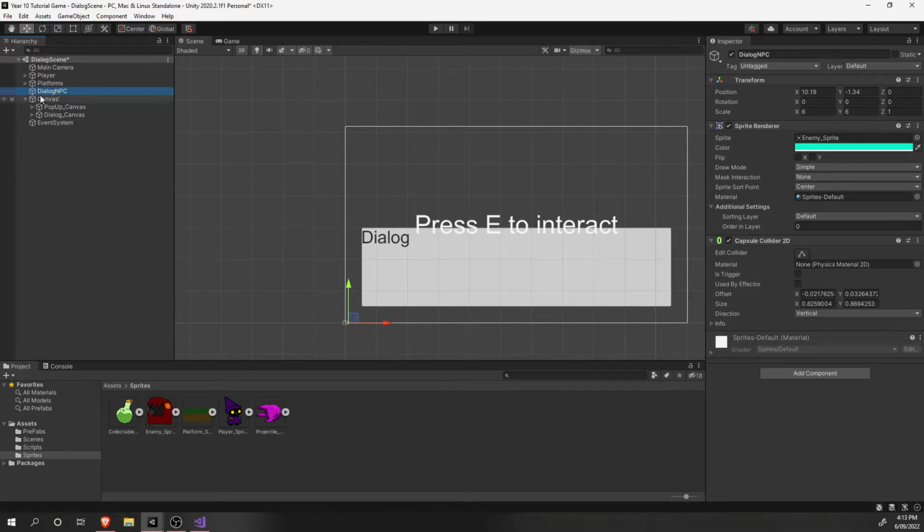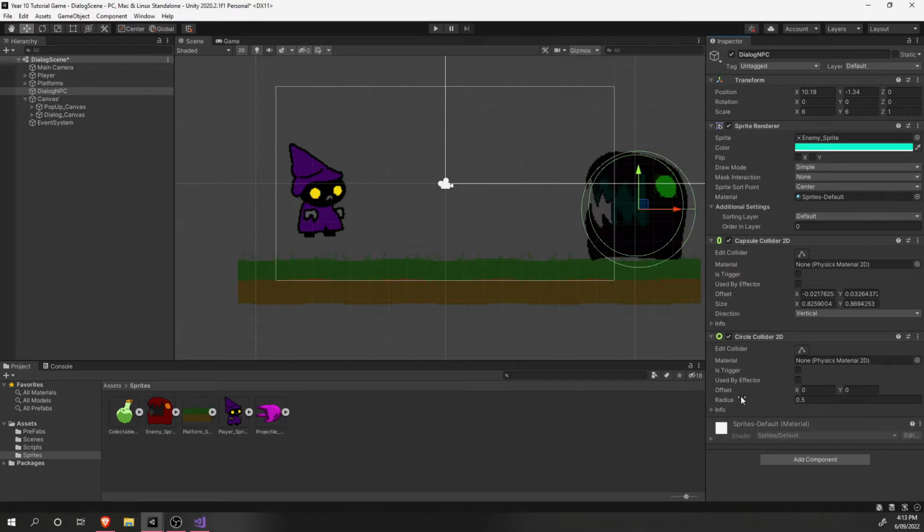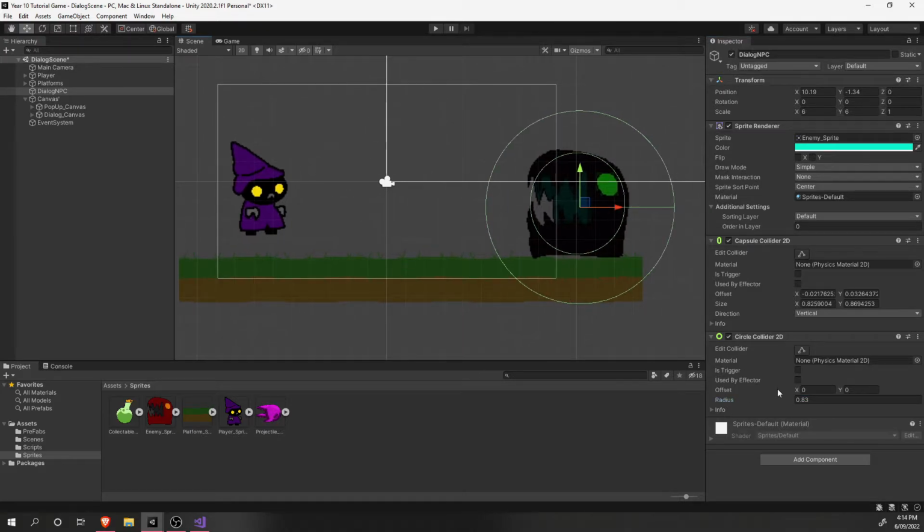This script is actually going to go on my dialog NPC, because he's going to tell me when these happen, because I'll be near him. So let's zoom into him. This is his collider, this is him physically. I'm going to add another collider. This one here is going to be a bit bigger, and this is going to be a trigger area. So if I enter this collider, then something's going to happen.